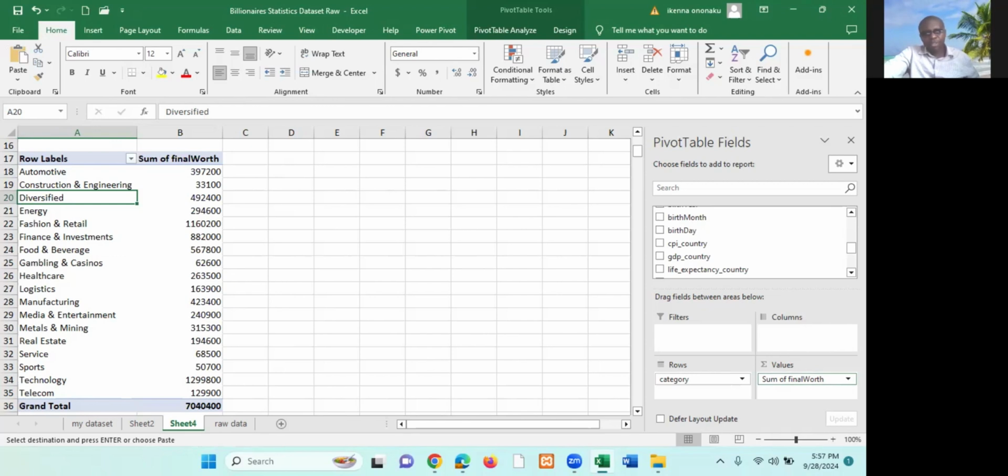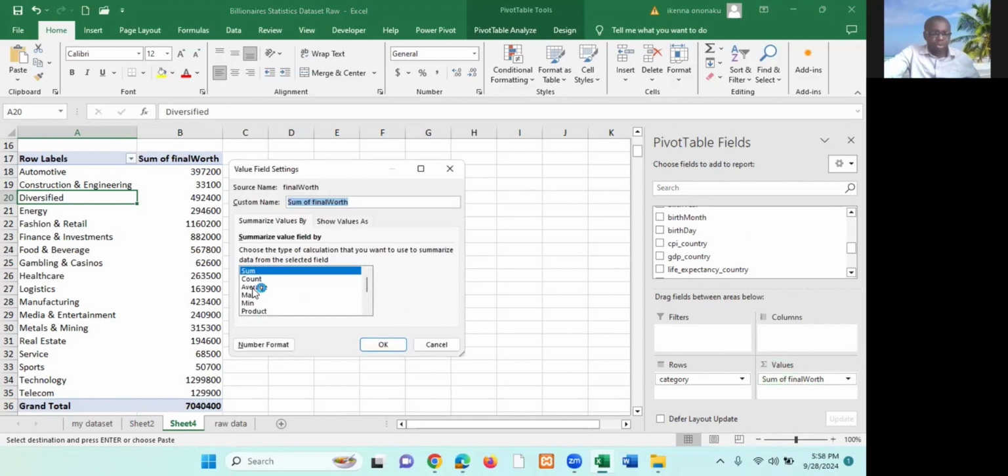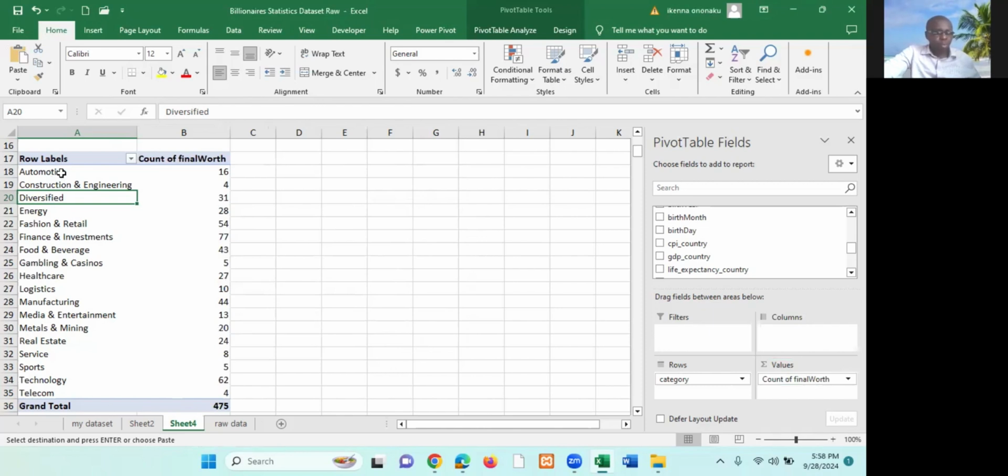What if I want to know the average? I can click on this arrow and possibly go to value field settings to see other aggregations. So I can count, I can get average, I can get the maximum, I can get the minimum. So sum is usually the default value. Assuming I want to count, I can click on count. And once I click OK, it will end up telling me that in automotive we have 16 persons. In construction and engineering, you have 4 persons. So it has counted for me. Now I know how many persons are in each category, because it counted each row for me.